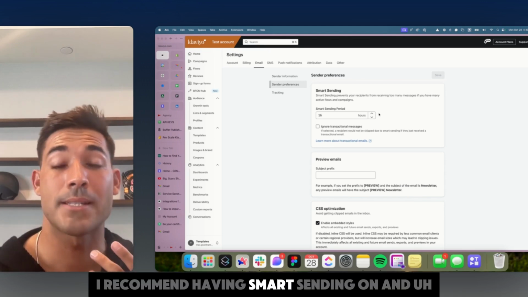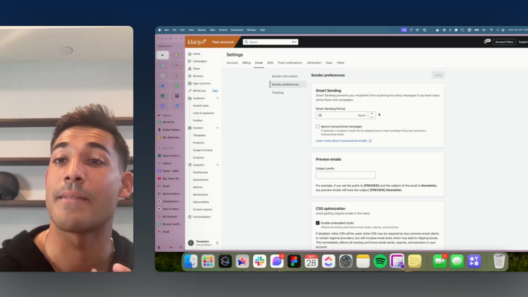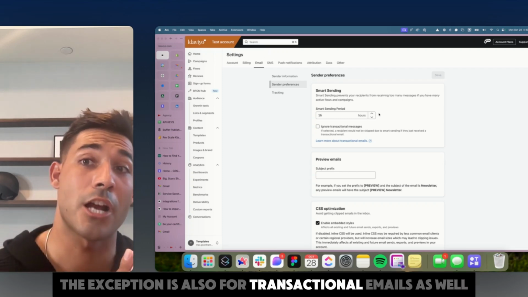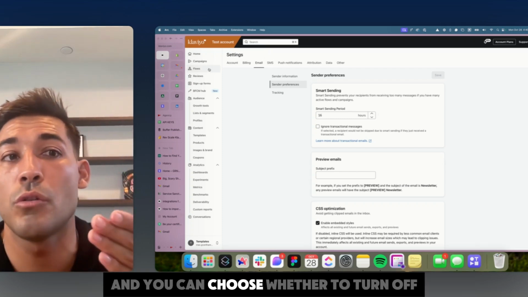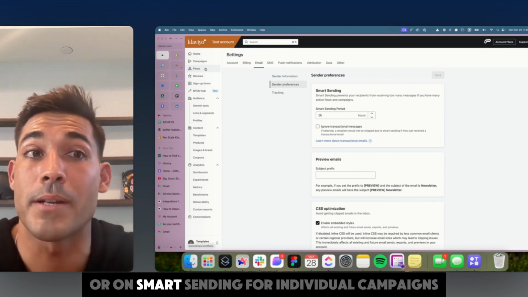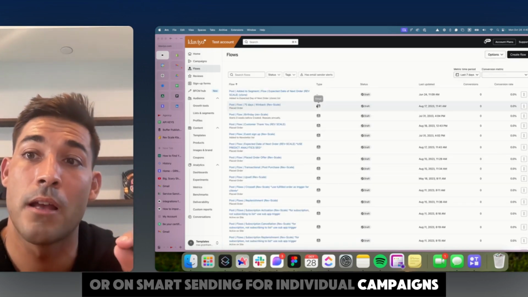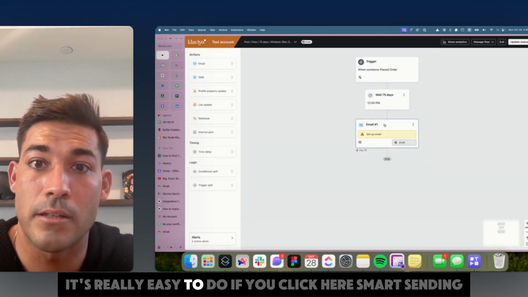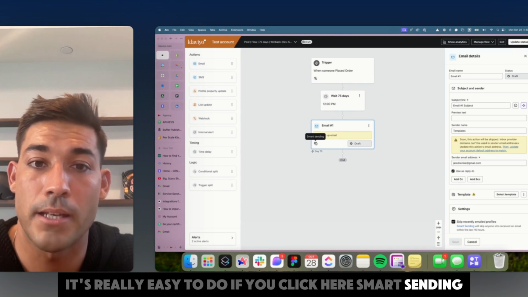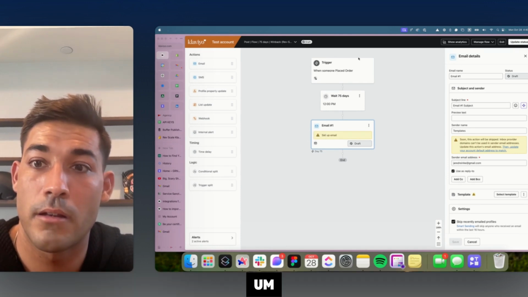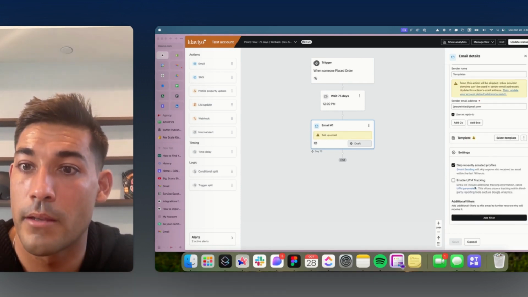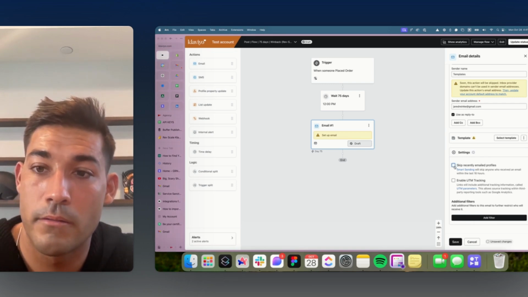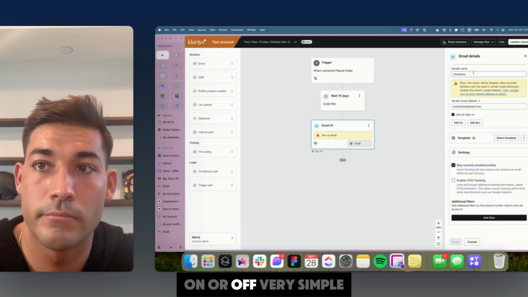I recommend having smart sending on, and the exception really is for sales, right? The exception is also for transactional emails as well. And you can choose whether to turn smart sending off or on for individual campaigns or flows themselves, right? It's really easy to do. If you click here, smart sending, right here, on or off. Very simple.